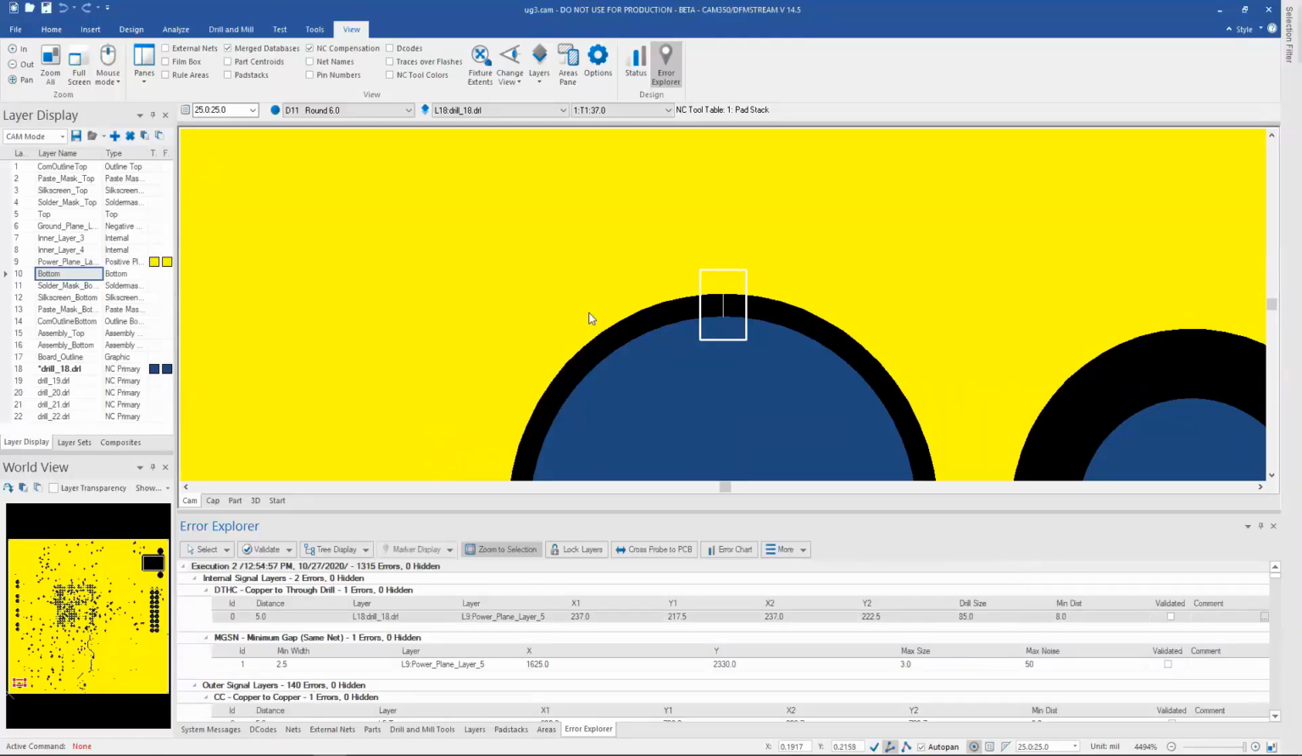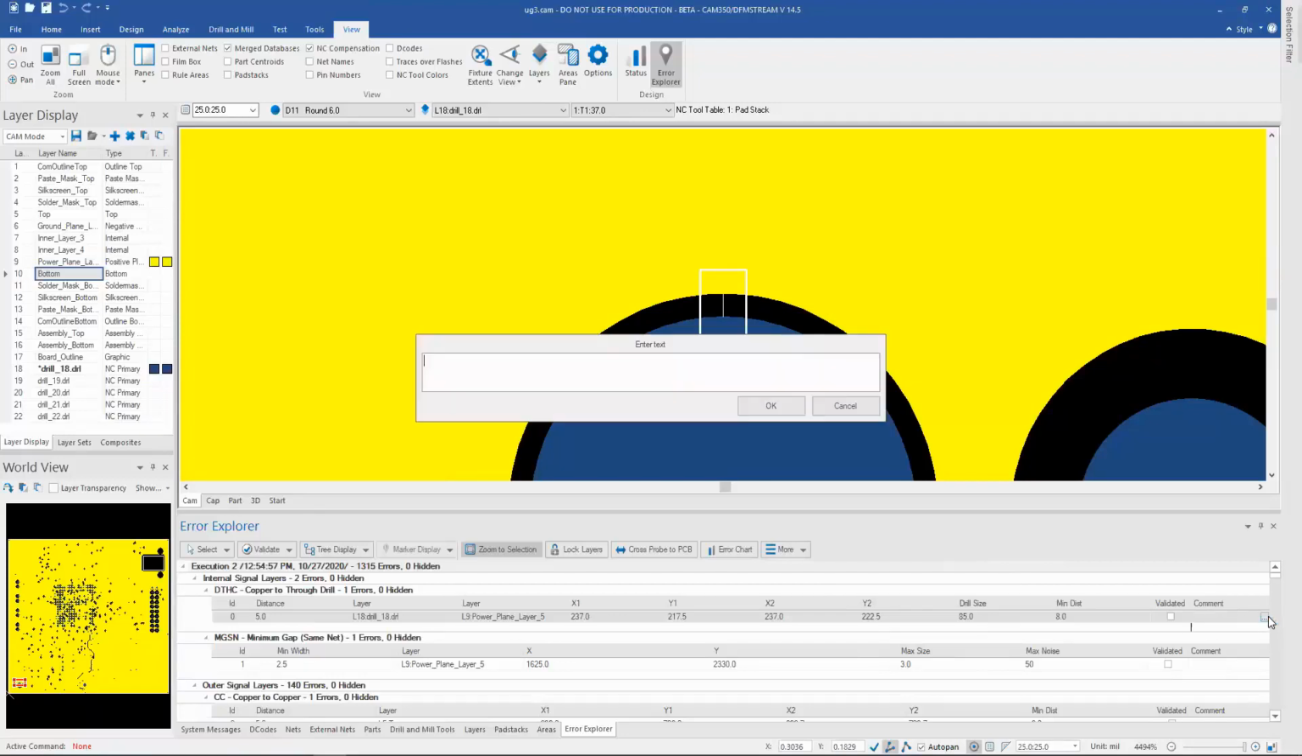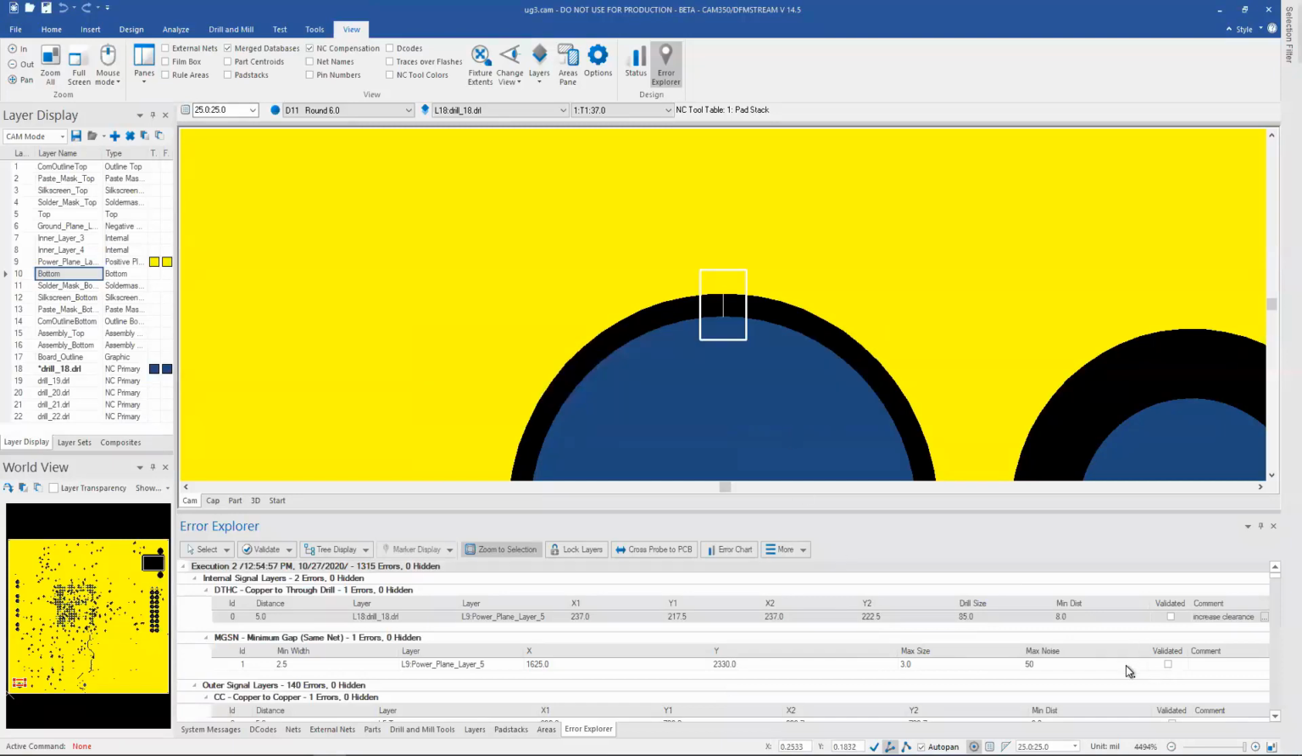I've got a drill here that looks like a poured plane. So I've only got 5 mils from the drill barrel, the whole barrel, to the plane, which in most cases, unless we're doing some sort of laser drills, is not enough. So you'd probably add a comment, and I'm going to show you how to do that over in CAM view, but you can certainly do it here as well. I could just say, you know, increase clearance. And now that goes right along with that and gets saved to the database with it. So we know that something needs to be done here.